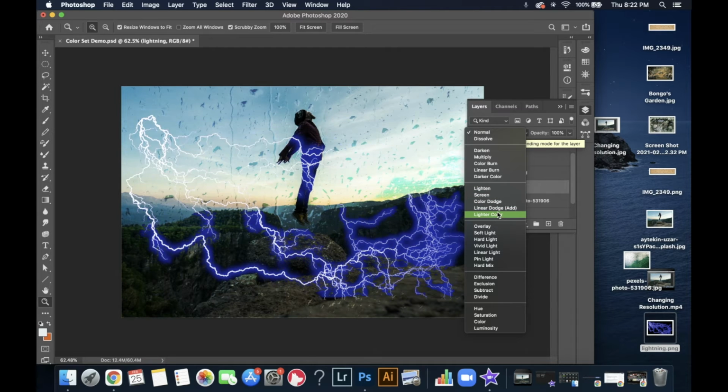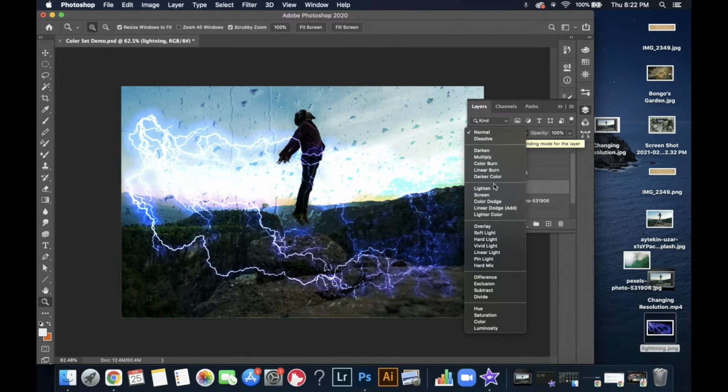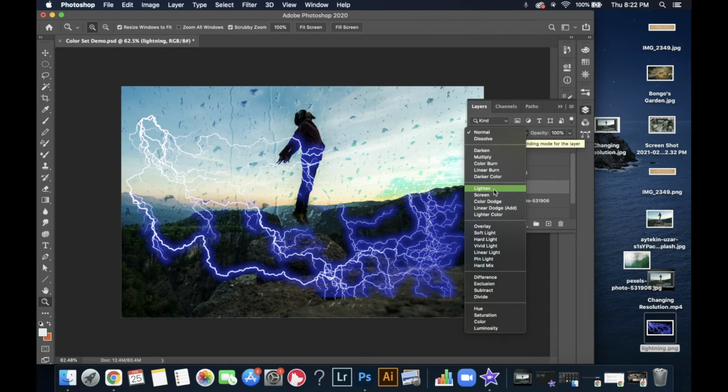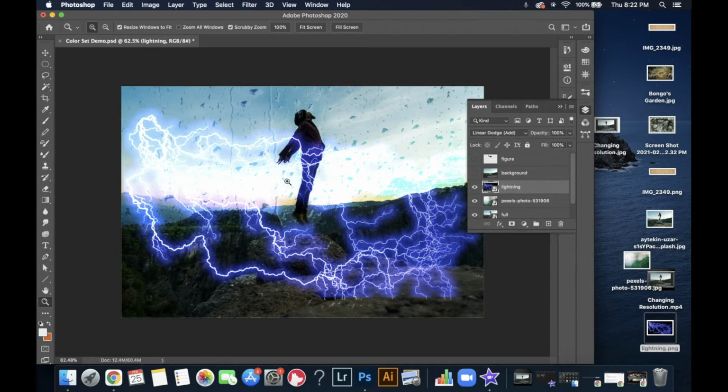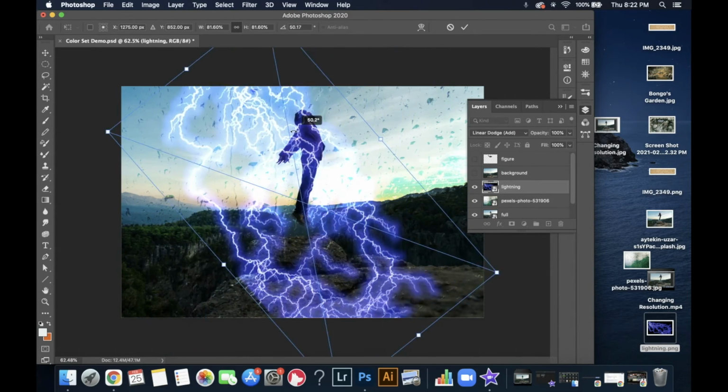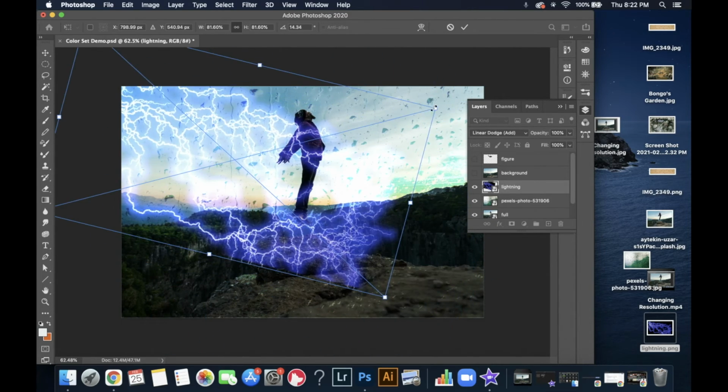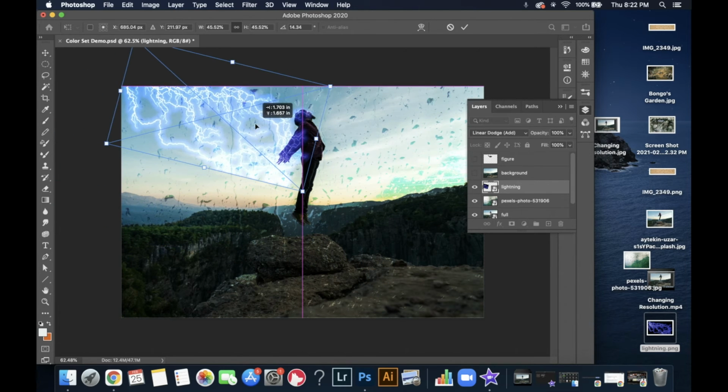I think the linear dodge add is actually kind of my most interesting one. And then I can play around with that. I can rotate it around, make it a little smaller, make it look like it's striking this person. And you can see that it blended only the lightest parts into this scene.